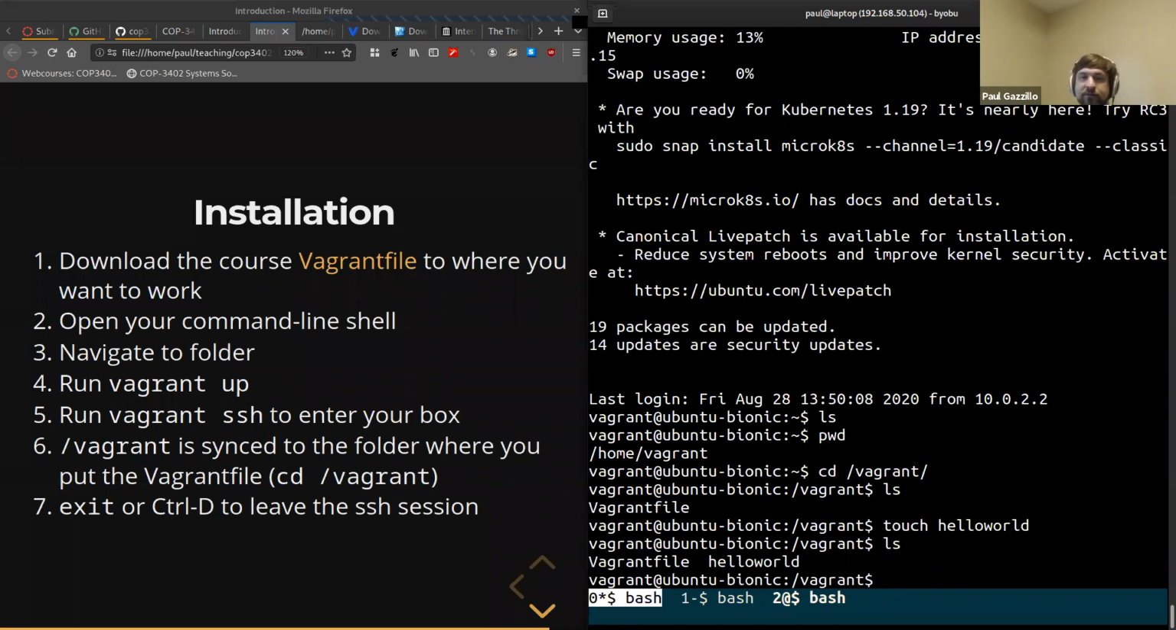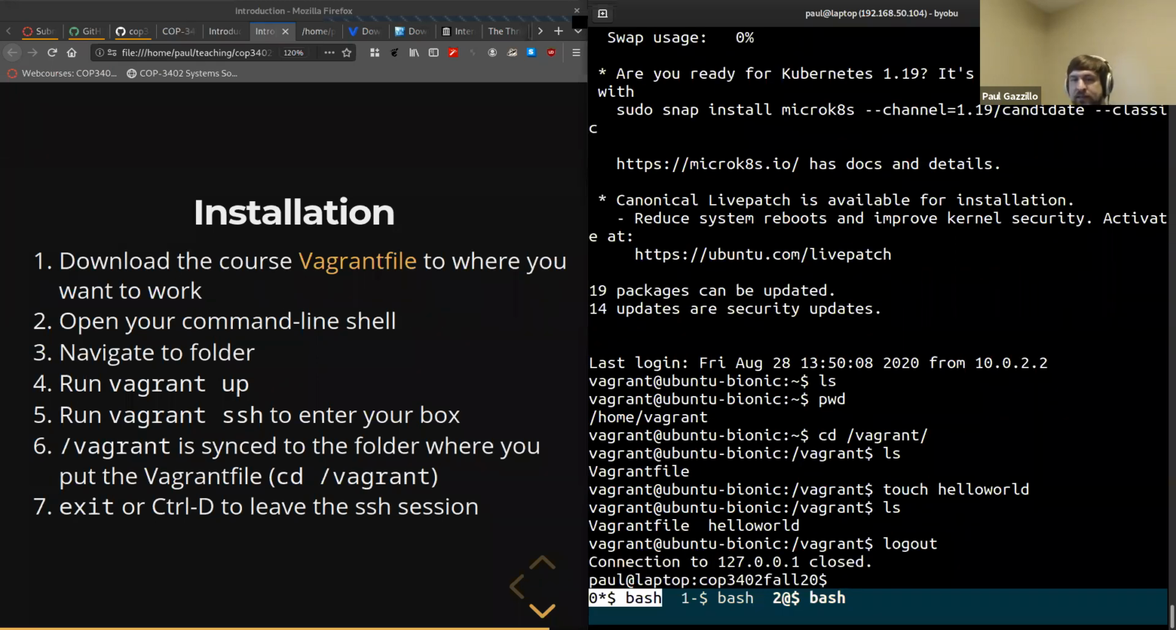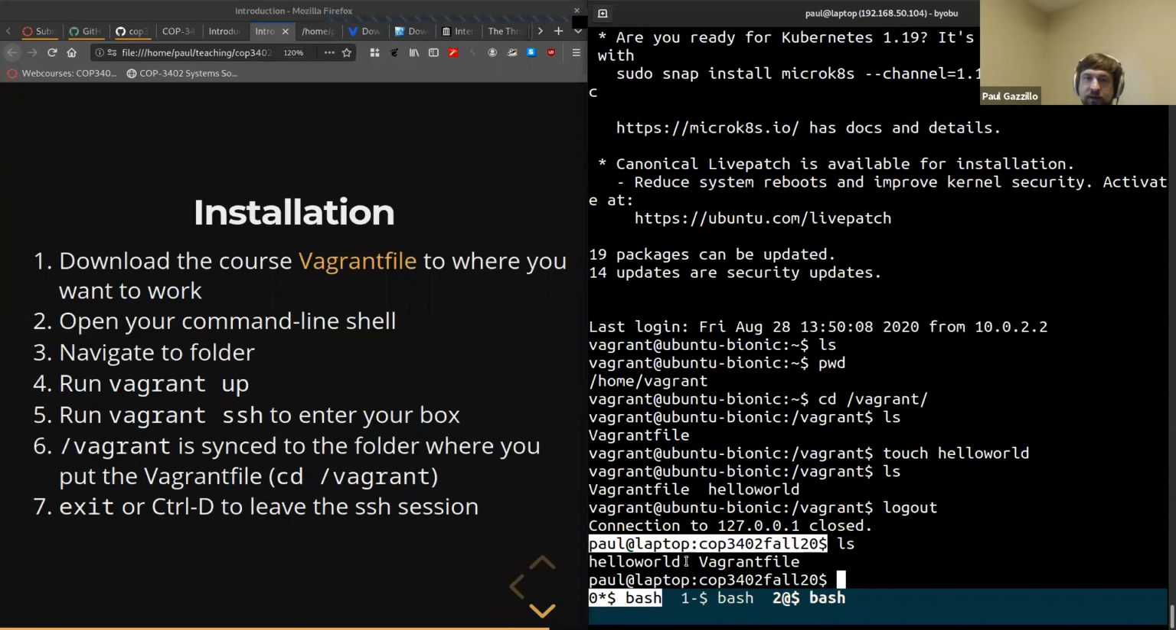So I've created a file here on my Vagrant machine, on my virtual machine. So here I'm in the virtual machine, and I've got 2 files in the /Vagrant folder. I'm going to leave the virtual machine, Control D to leave or exit. Now see, I'm back on my host machine now. And if I look at the folder, I now have this hello world file.